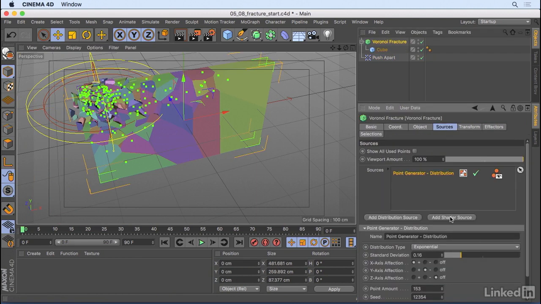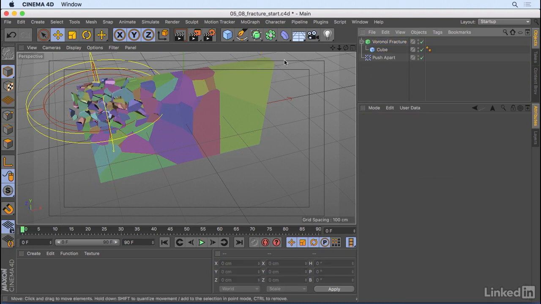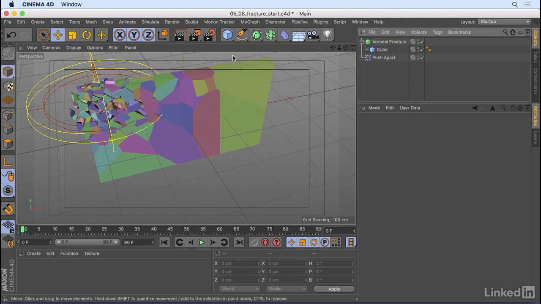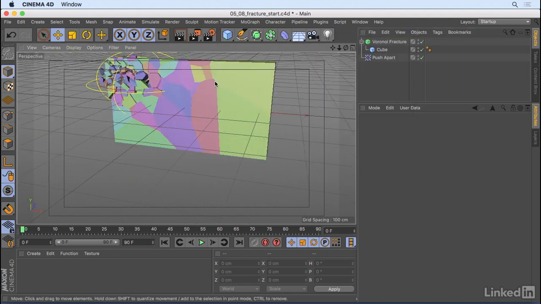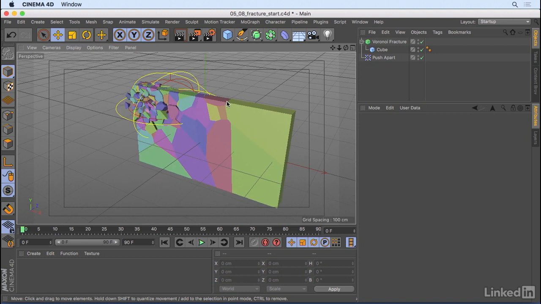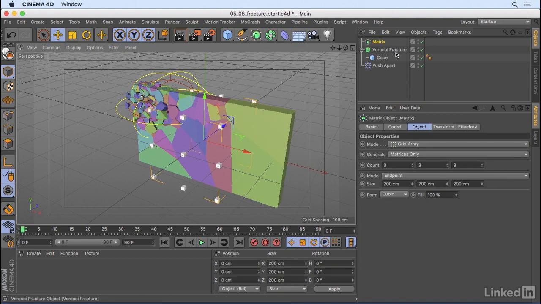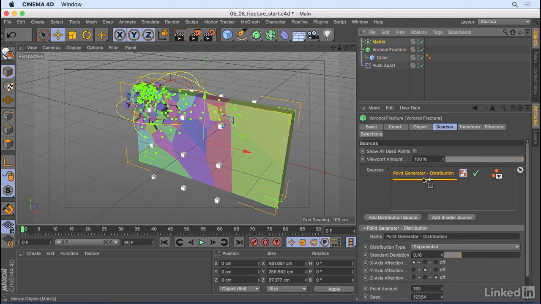And then you can start looking at the other sources, and it's not just these points. You can see we can add shader sources. Think about objects that have points. What objects have points? Well, splines do, other objects do, polygons. You can start thinking about that and you can really create some interesting things with this. You can even use other MoGraph objects as well. So the matrix, for example, if we just bring that in, that could be a point source.